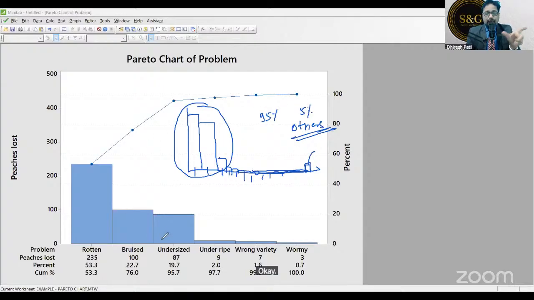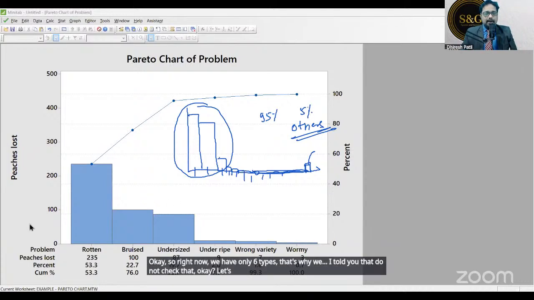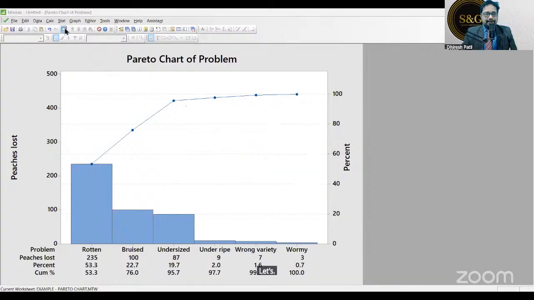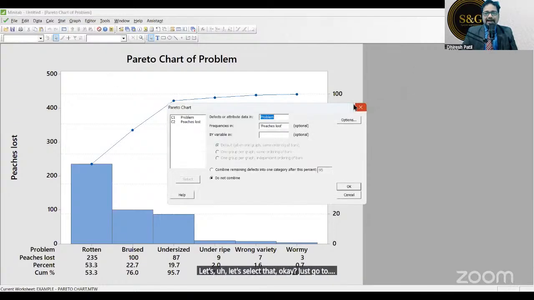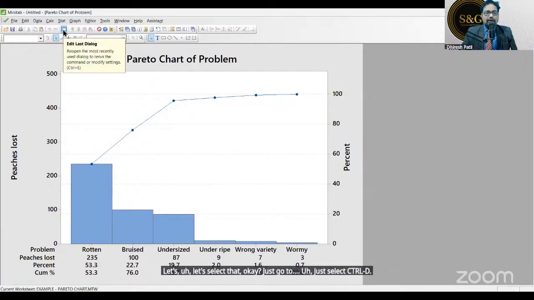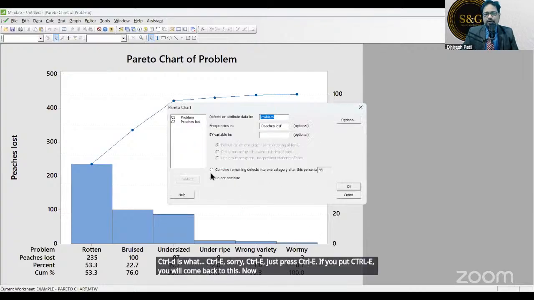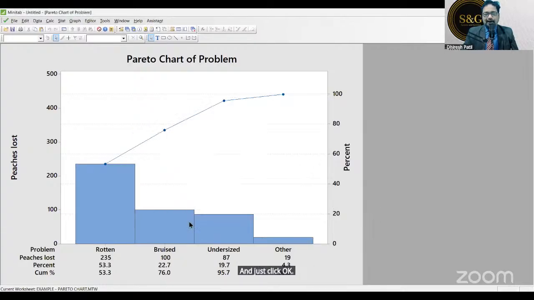Right now we have only 6 types. That's why I told you not to check that. Okay, let's do this. Just press Control E, and you will come back to this. Now here, let's put this combine remaining defect, click on this 95% and just click OK. Now you can see here, the remaining 3 have combined to others. Can you see here?